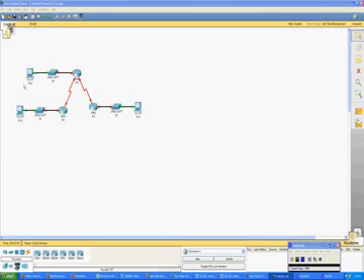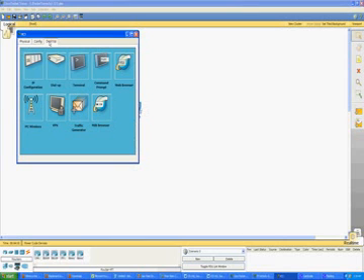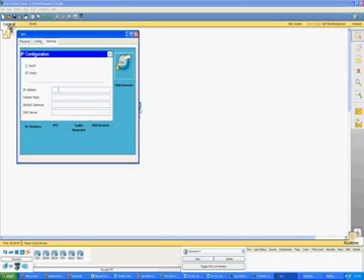So we're going to click on our PC1 and go to the desktop and the IP configuration. In here we're going to configure the IP address and the subnet mask. According to our table, this is set at 255.255.255.0. That's what it says in my table. And then the gateway is 172.163.1.